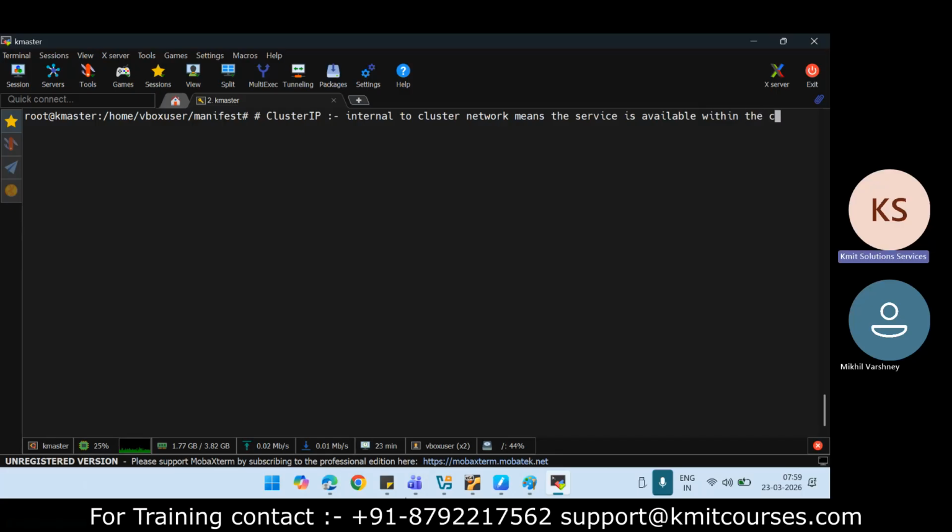Means if you want your database to be only accessible within the pod network, then you can use the ClusterIP service. Okay. All whatever types of service we are going to discuss, all are having the same features: endpoints, internal load balancer, etc.